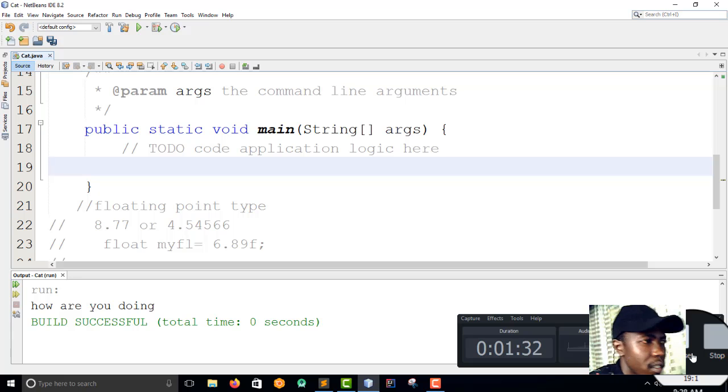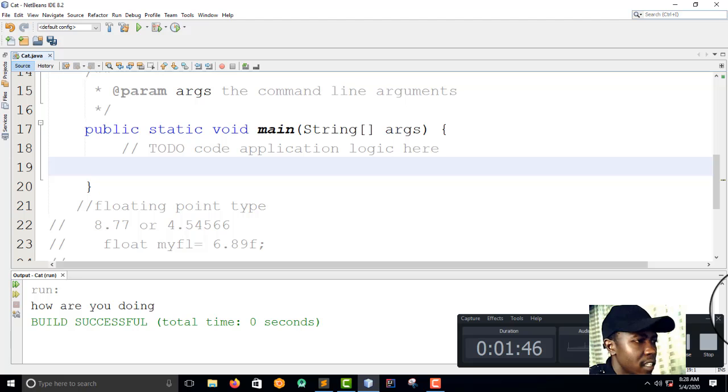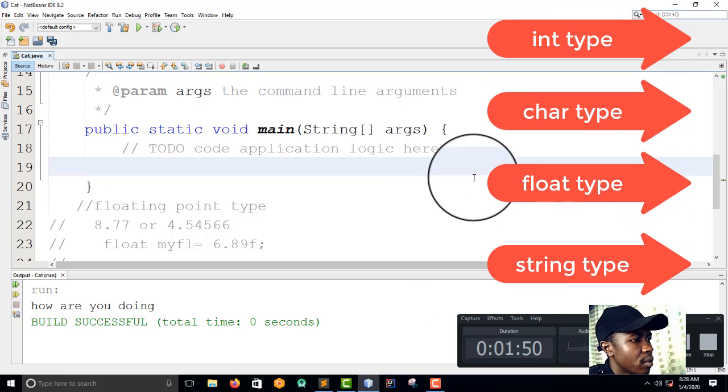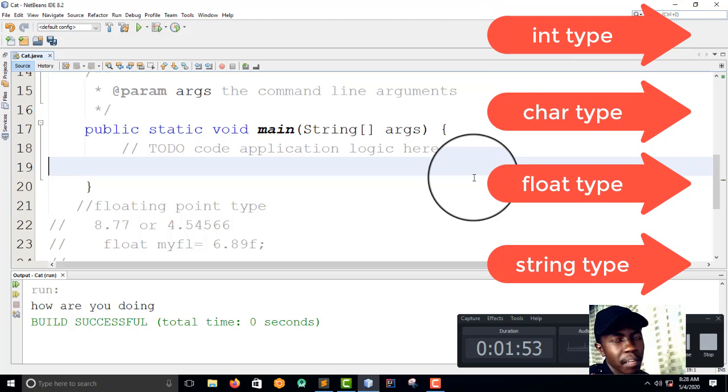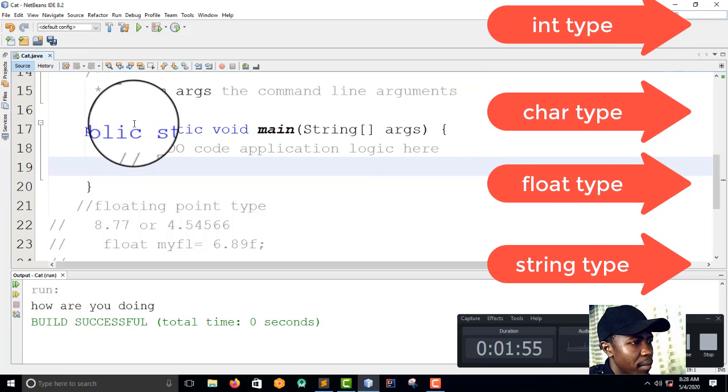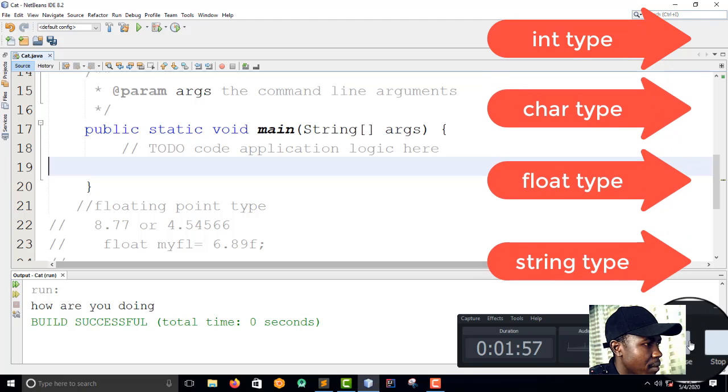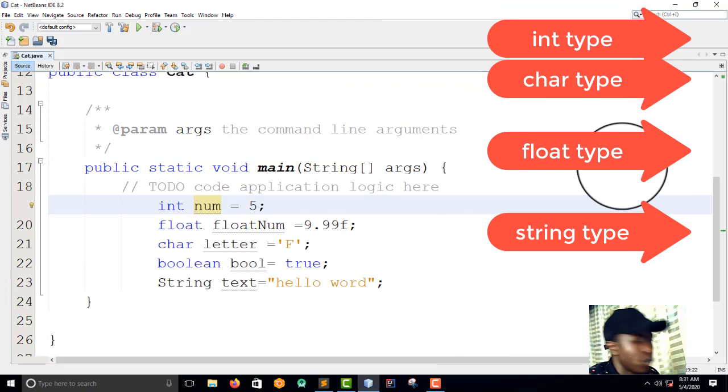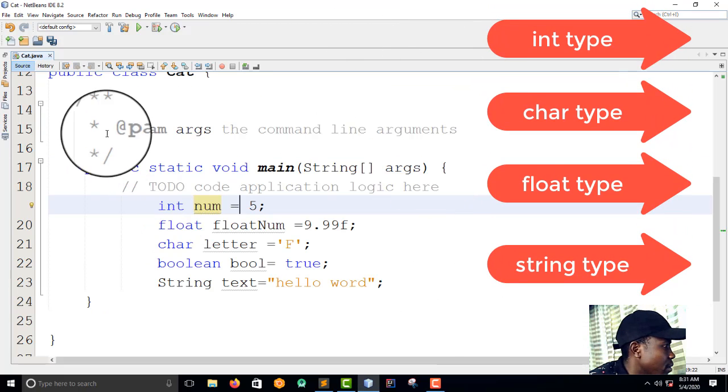So what's a Java data type? As explained in the previous chapter, a variable in Java must have a specified data type. For example, we have an int type, a float type, a character type, and we also have a boolean and a string type. So I'm going to type them down here so that you can see the example. So guys, I have typed them here.